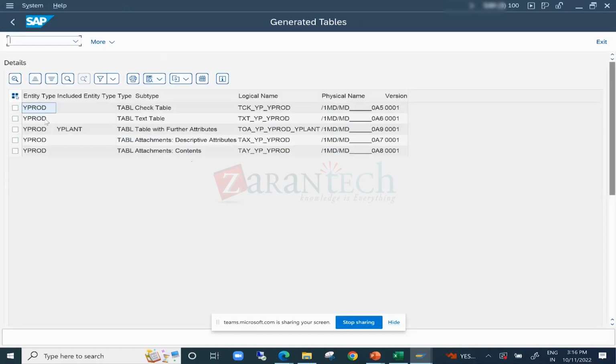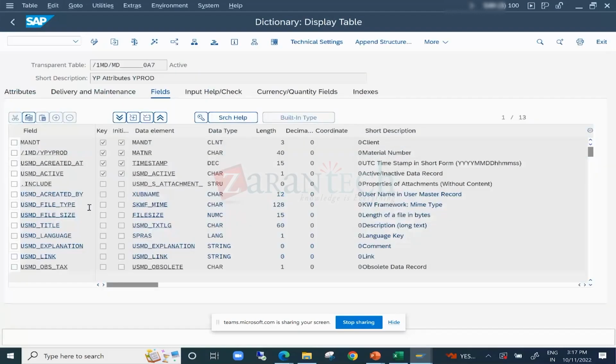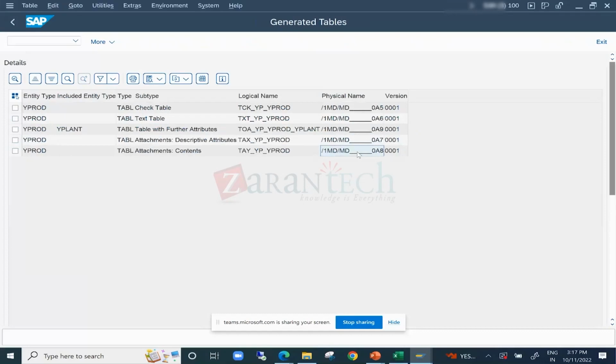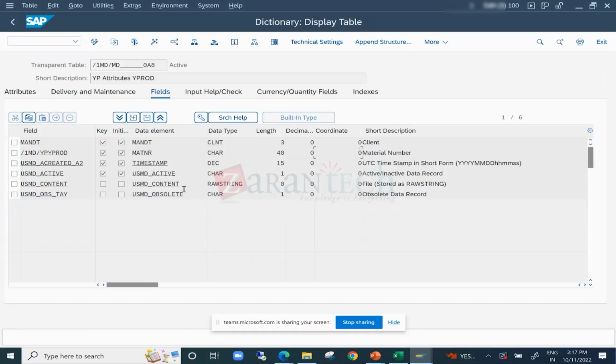Now you can see here, there is a text table. There is the main type 1 staging table. So these two are for attachments. When you select the checkbox for the attachment, these two staging tables will get generated automatically. And here you will have the document type, file type, file size, title of the file, that information. And the other staging table will store the content of the document in a raw format.